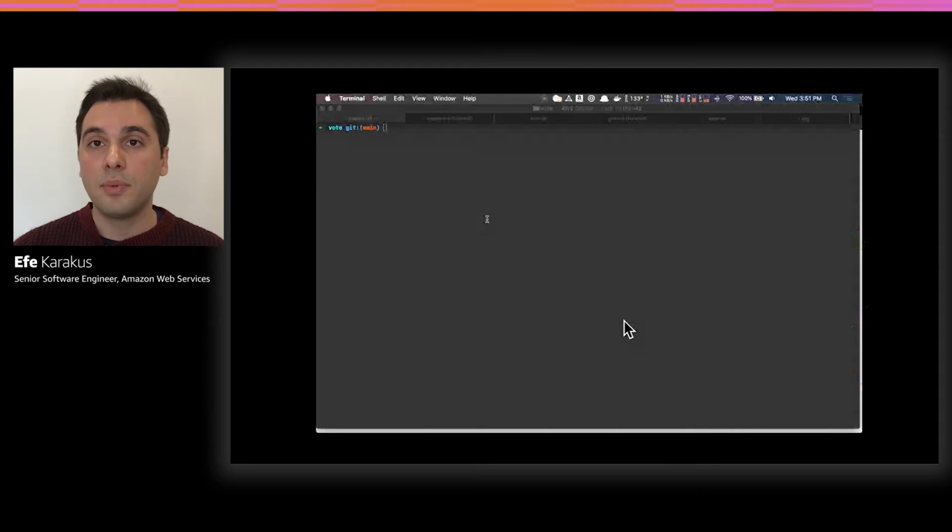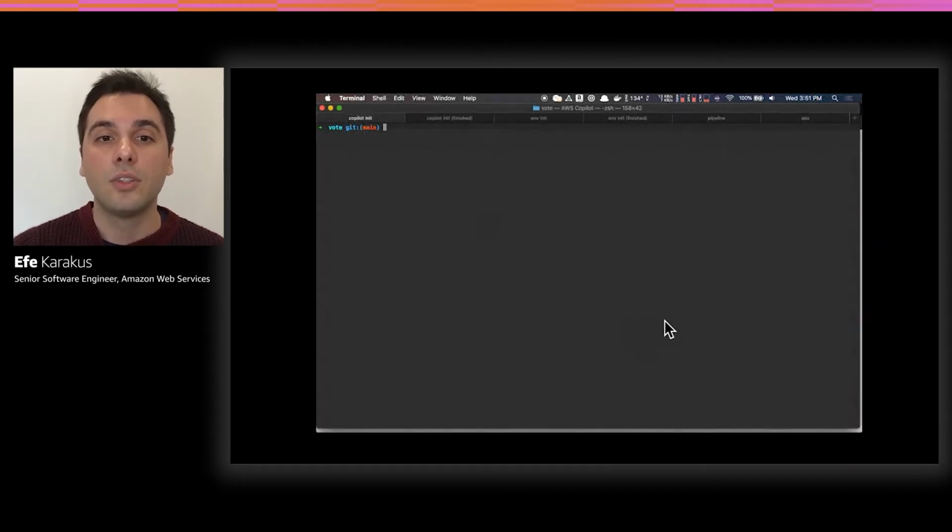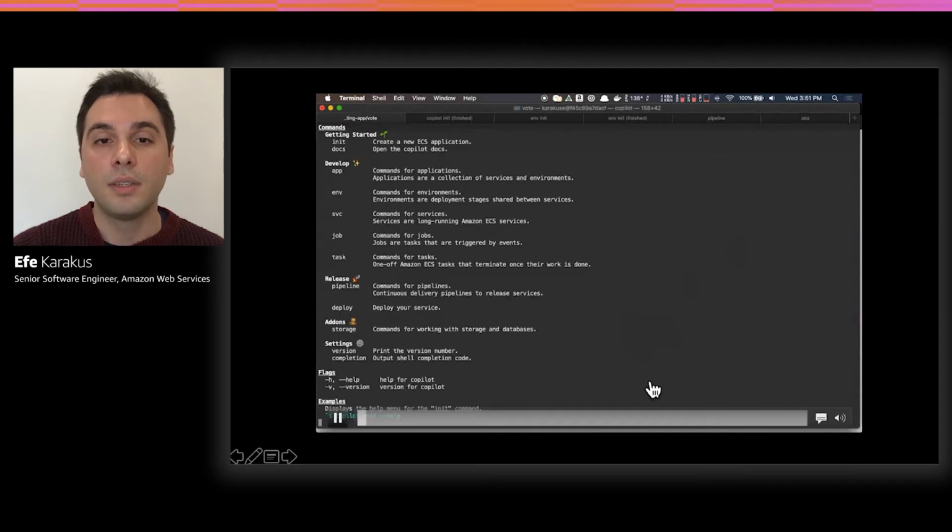Just to recap, in our voting app, we had 3 different microservices: a vote service, an API service, and a results service. For each one of those, I created a separate Git repository. Right now, I'm at the root of my vote repository, and I'm going to type copilot to get the help menu of the CLI. So over here, I type copilot, and then I get the help menu of the CLI.